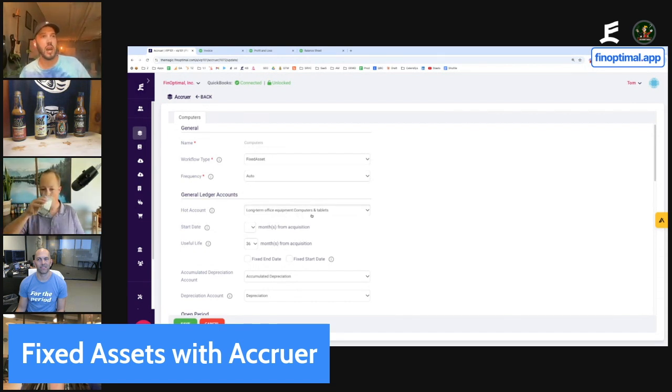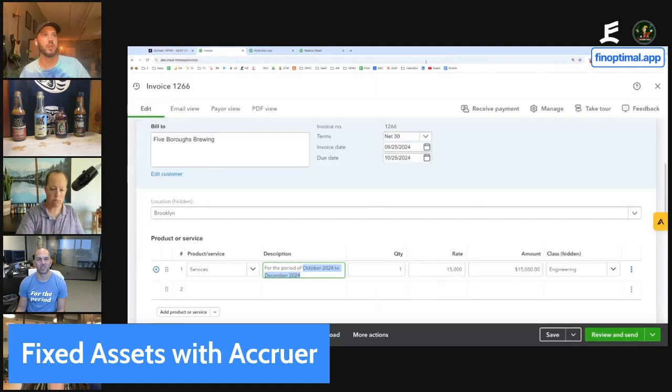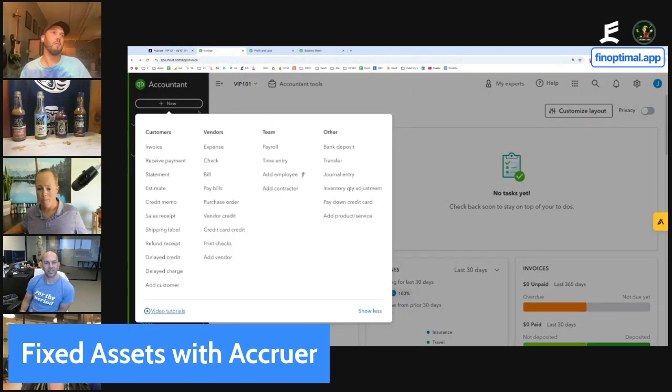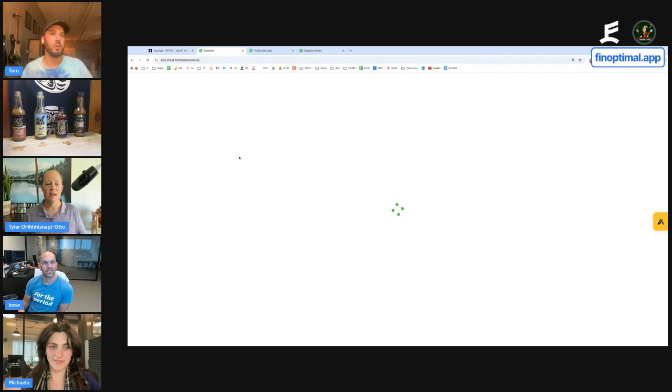You book it to this account in QBO. It's going to depreciate it over that period of time. Again, bank feed, bill, check. We don't care.